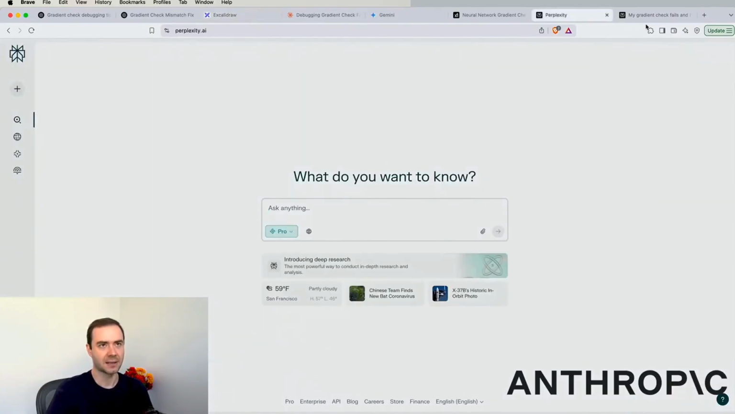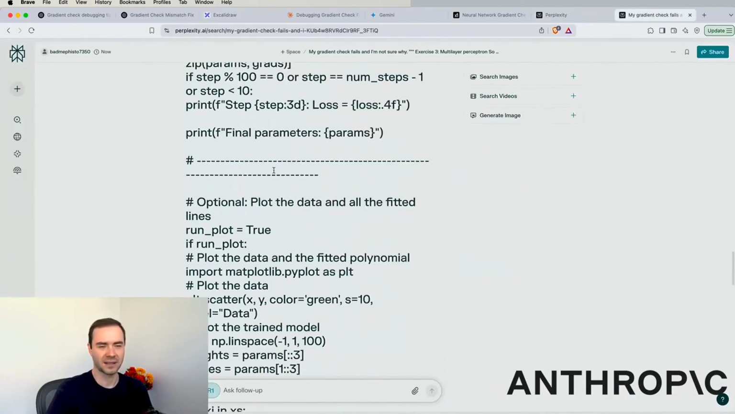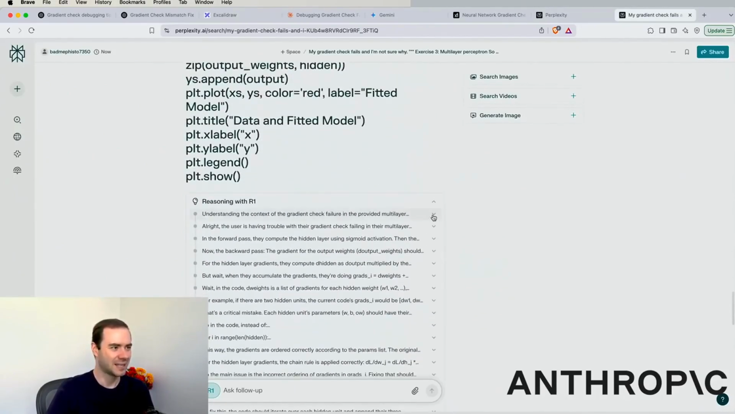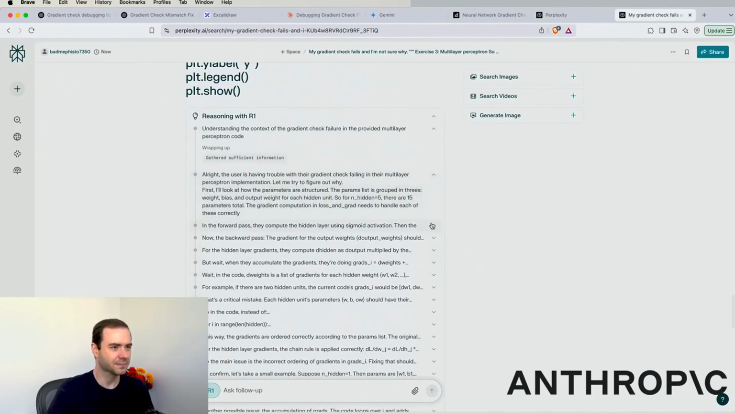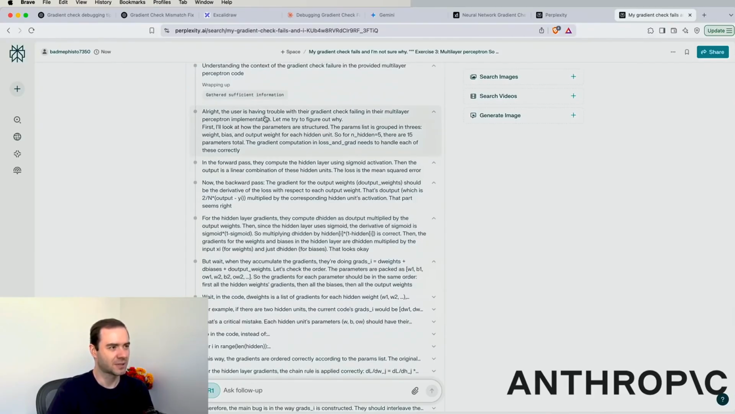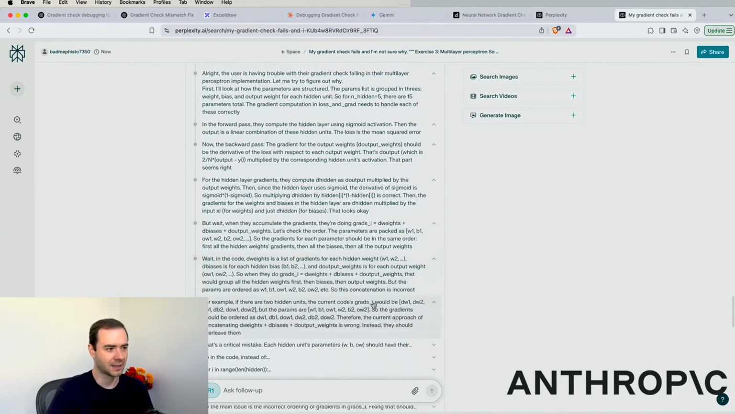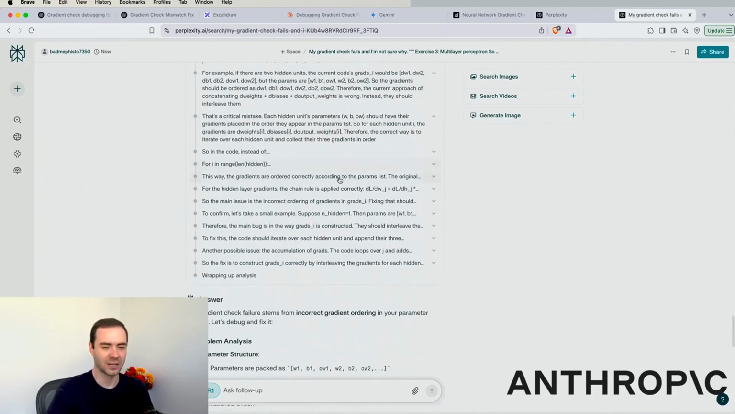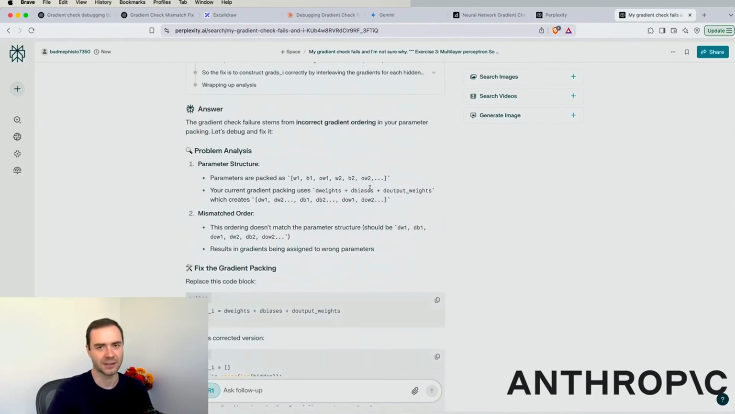So I copy pasted it there and I ran it, and I think they really render it terribly. But down here you can see the raw thoughts of the model, even though you have to expand them. But you see, like, okay, the user is having trouble with the gradient check, and then it tries out a bunch of stuff, and then it says, but wait, when they accumulate the gradients, they're doing the thing incorrectly. Let's check the order. The parameters are packed as this, and then it notices the issue. And then it says, that's a critical mistake. And so it thinks through it, and you have to wait a few minutes, and then it also comes up with the correct answer.